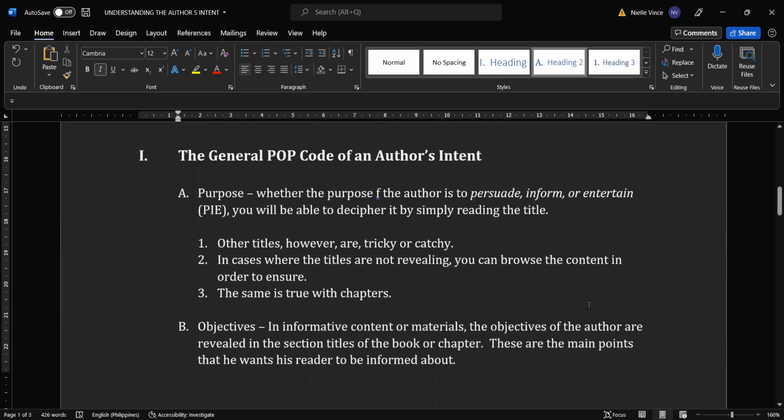So for the purpose, whether the purpose of the author is to persuade, inform, or entertain, or we call it in the acronym PIE, you will be able to decipher, maintindihan mo ang intent ng isang author just by simply reading the title of the book, or kung chapter, just by reading the title of the chapter.